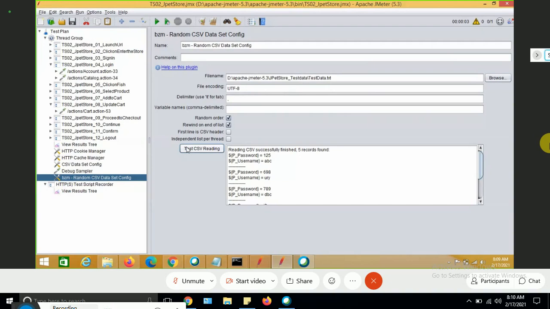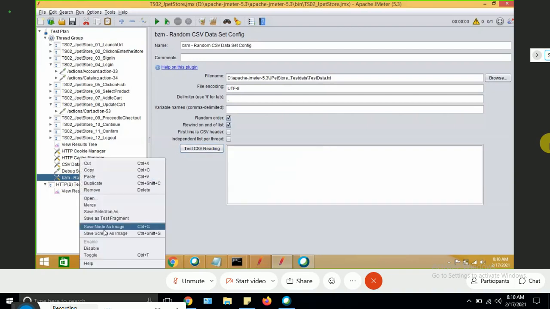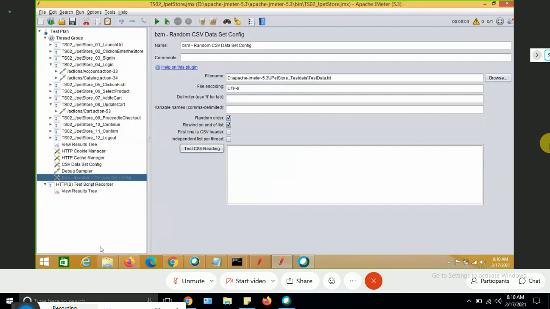Alright guys, any confusion? Everyone? Okay, so like this you can do the parameterization in JMeter. Now I'm going to disable this one. This is not required for us. Just disable this. Okay, so that's about the parameterization in JMeter.